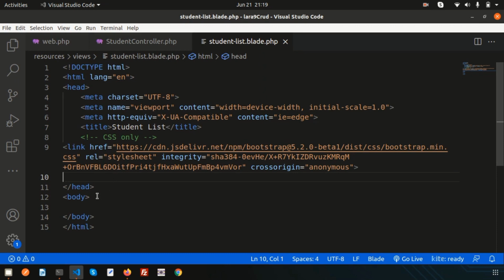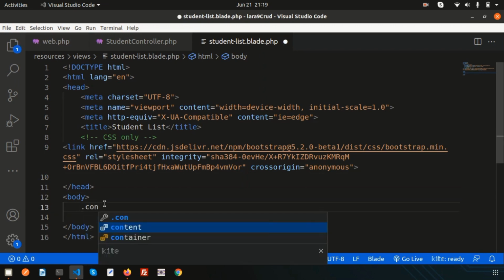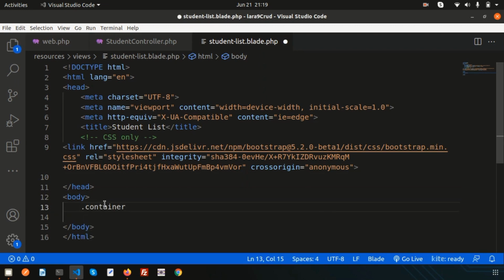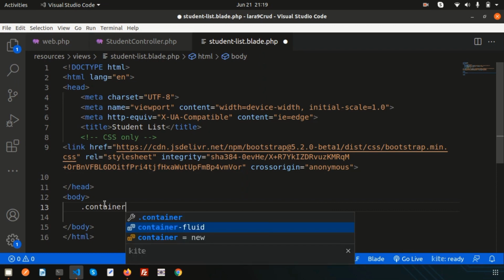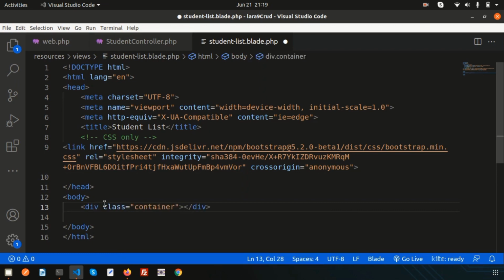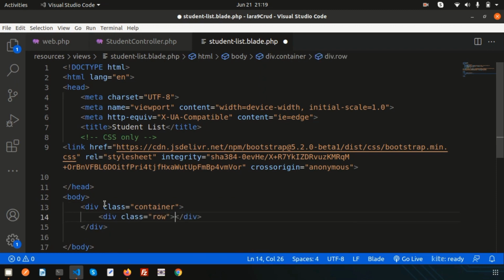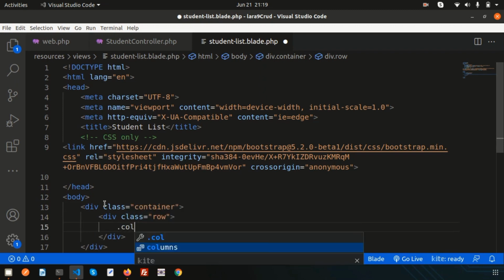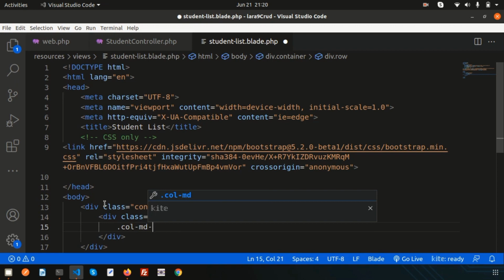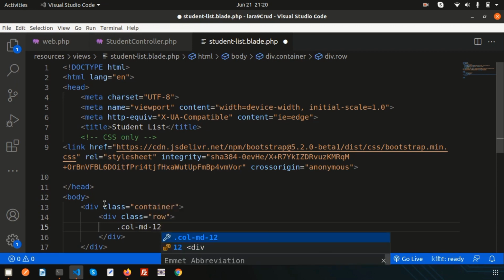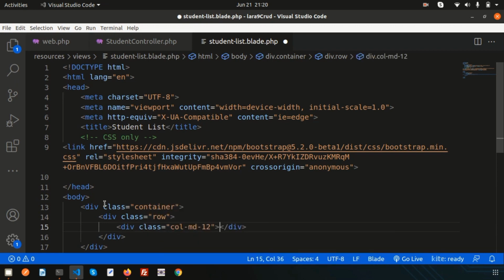Now I'm going to call the bootstrap classes to maintain a design. So simply inside the body I'm going to call the container class. Okay, and inside here I'm going to call the row class, and inside the row class suppose I am using the column MD class, so simply write column MD 12. Okay, so it will actually expand the full page, column MD 12.